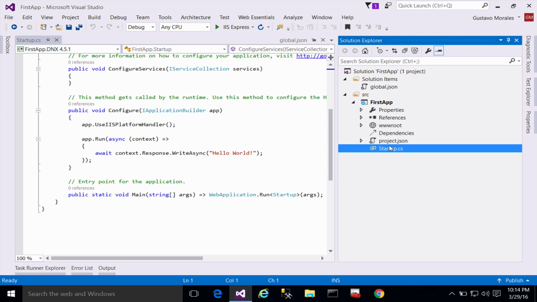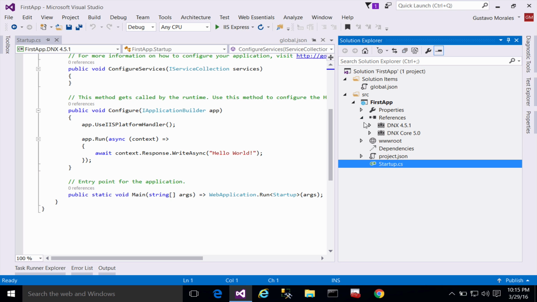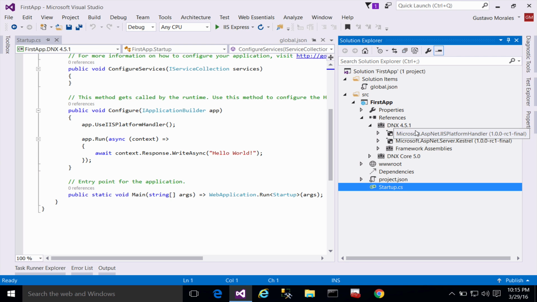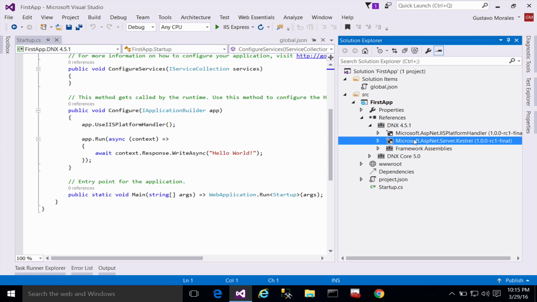So the next step we need to do is to discuss the references in this application. Just like I said previously, we have your DNX environments, the 4.5.1 and the 5.0. In the empty application, you'll only see two dependencies: the IIS platform handler and the server Kestrel. These files are what ASP.NET uses to run your application. Kestrel is a very fast web server that allows you to run your web app, and it has a lot of improvements.